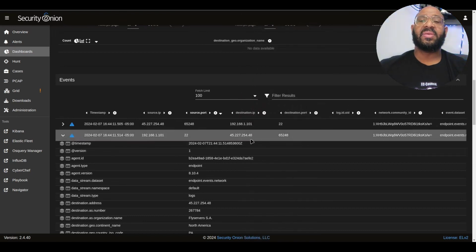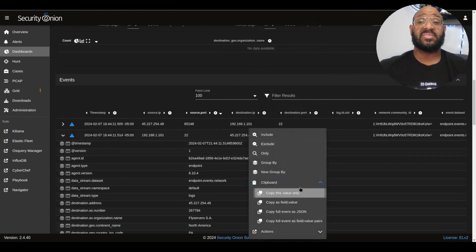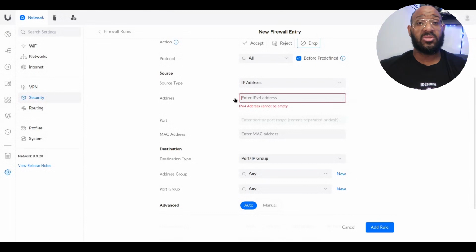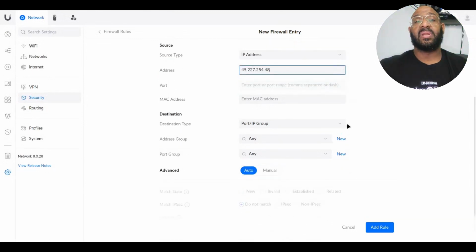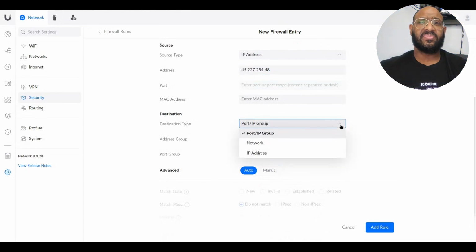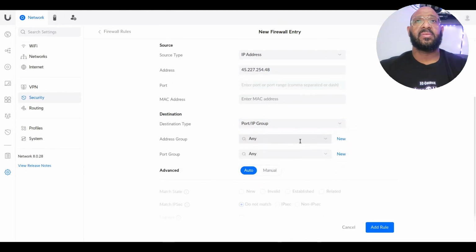I say that because with this kind of situation, we have to assume this is a larger organization. A lot more IP addresses will be associated. But I'm first going to walk you through how to do one. So if you're in a situation where you only have to do one, this is what you do. Go ahead and drop the IP address, and then for network, we're going to do any, and we're going to leave a port and IP group, and we add the rule.